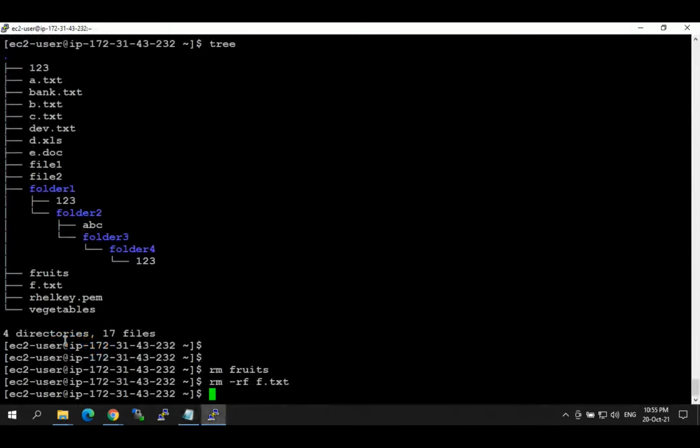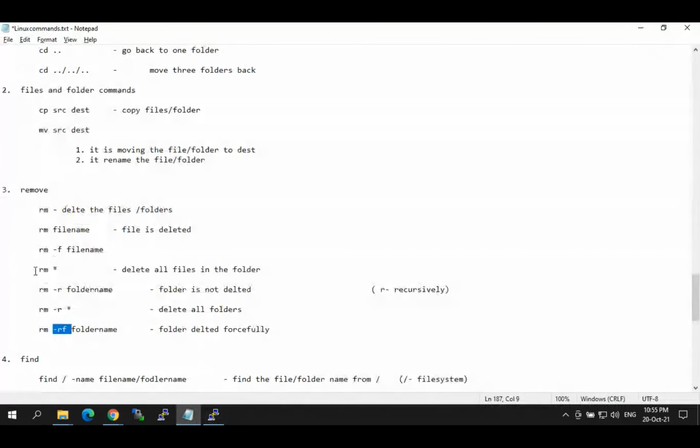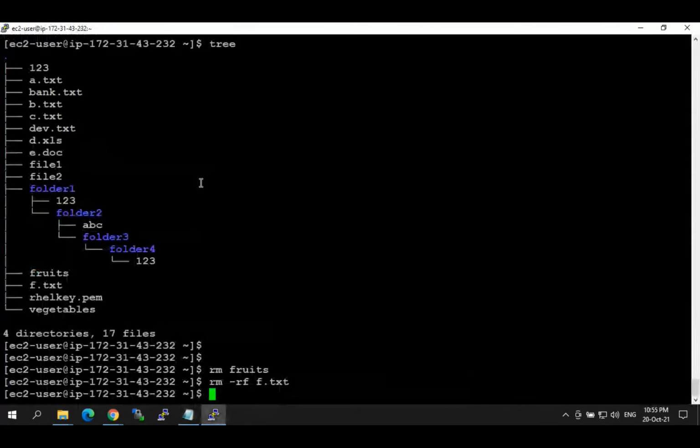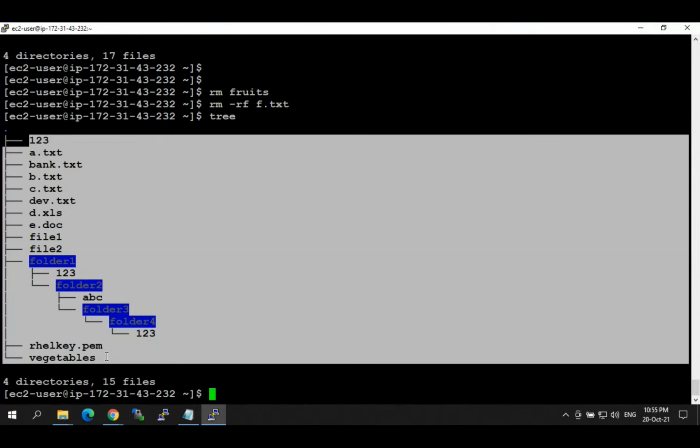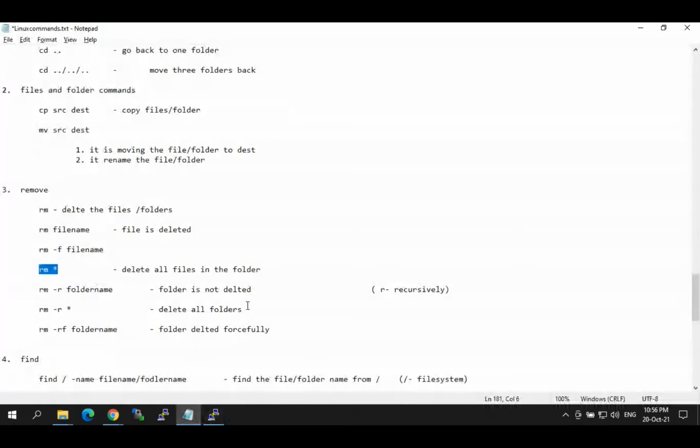Okay, otherwise it is throwing error. So rm star is going to delete all the files and folders in the present working directory. But currently, I don't want to delete the files under this current directory because I need to work more on these files. If I do rm hyphen star, what happened? All the files will be deleted. It's showing empty. But I don't want to do that.